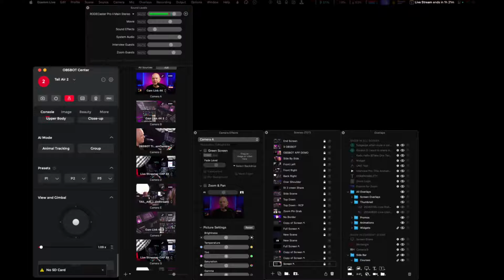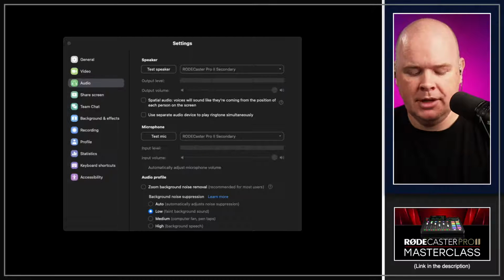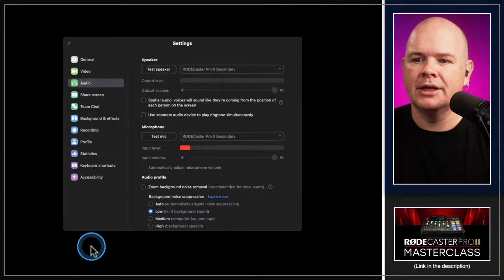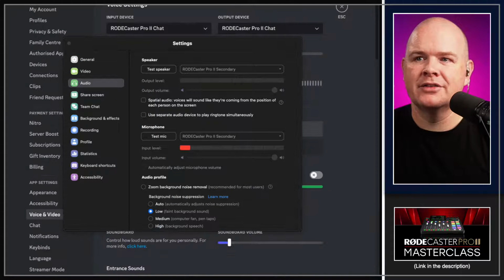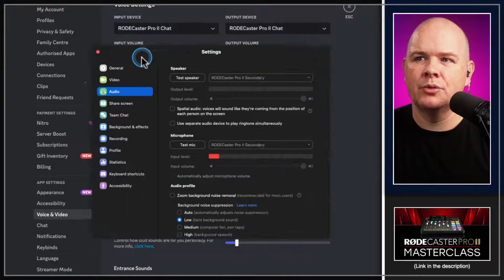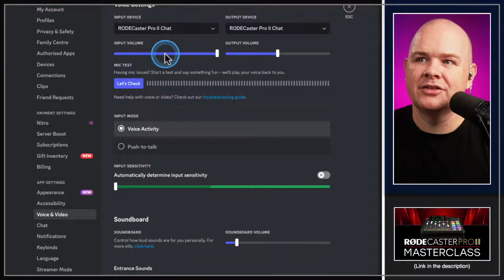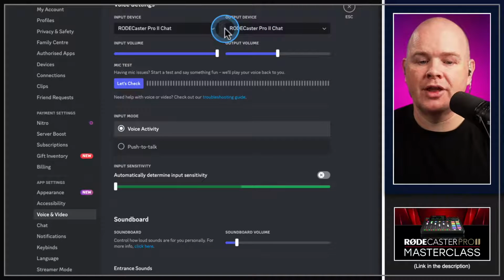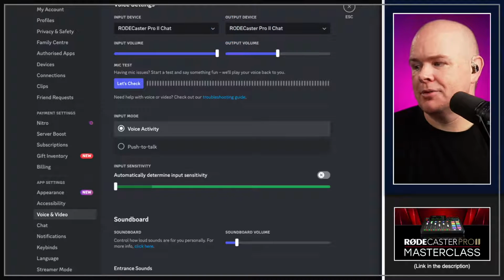I've also got then in Discord, if I go over to my Discord and go to my audio settings, video and voice and audio. Let's try this. I'll come out of demo mode from Ecam, and then let's pull this up here. So this is now my Discord settings. I'll get the Zoom ones out of the way. So you can see here on Discord, I've got RodeCaster Pro 2 chat for my input and output.